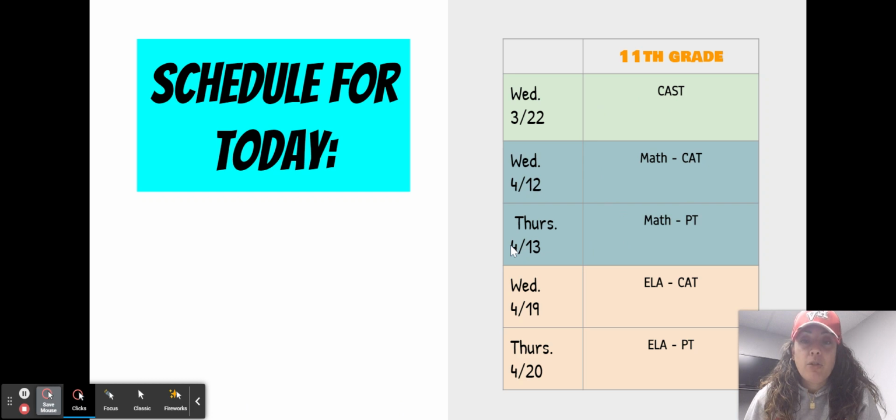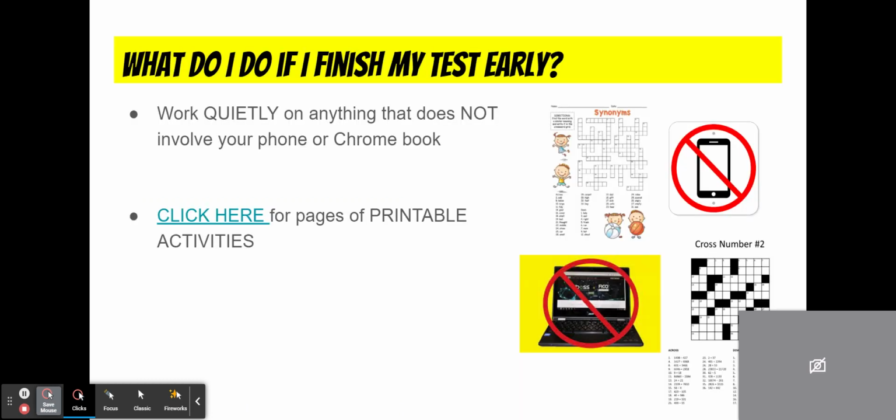Again, here's the schedule for each day of testing. Make sure you know what day you're testing and what test you are testing. Oh dear, my light went out again.